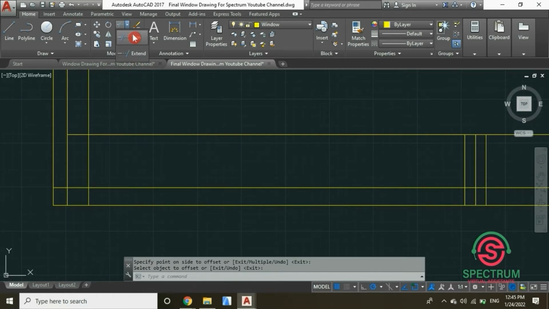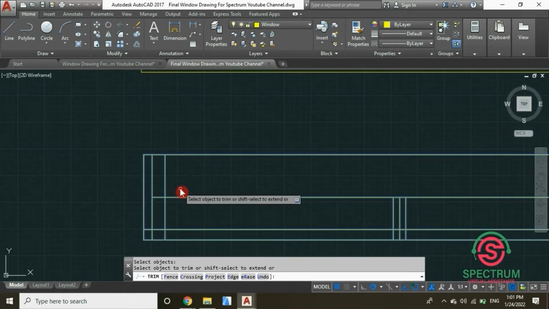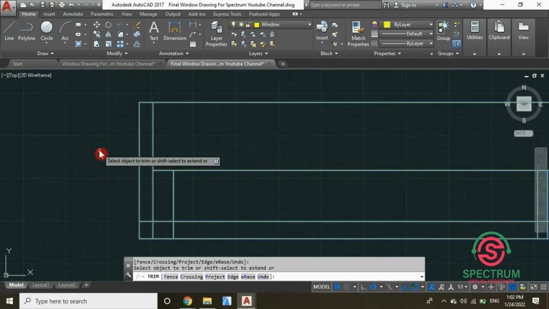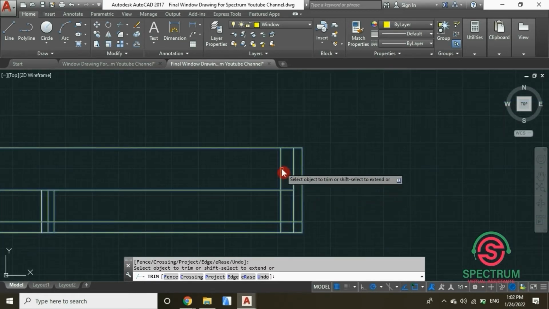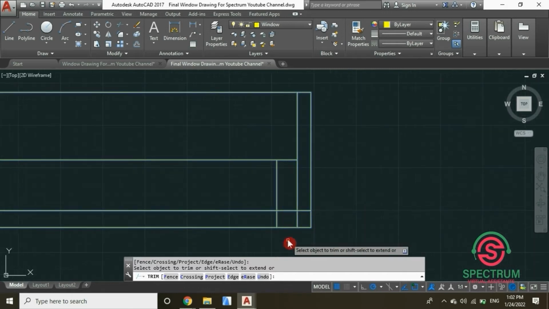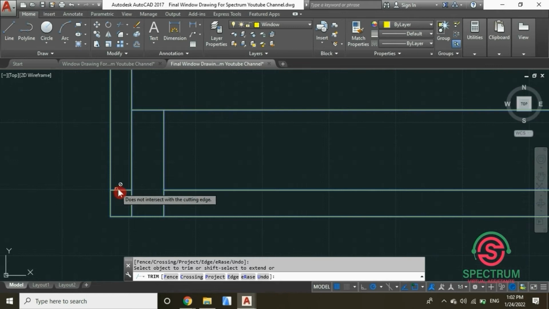Click on trim, select all lines, enter. And then let's begin by trimming this line and this line. And then on the other end, trim this line and that line and that. At the middle, we are going to trim this line, that line, and then let's delete this line.